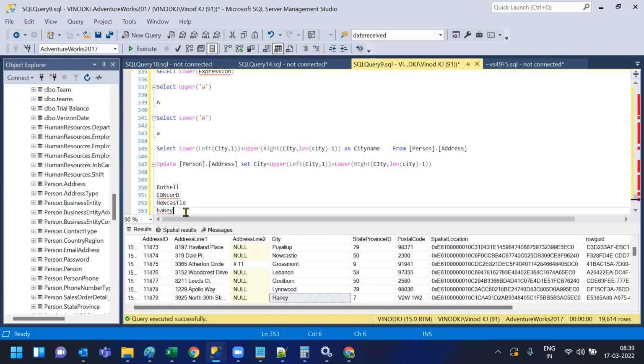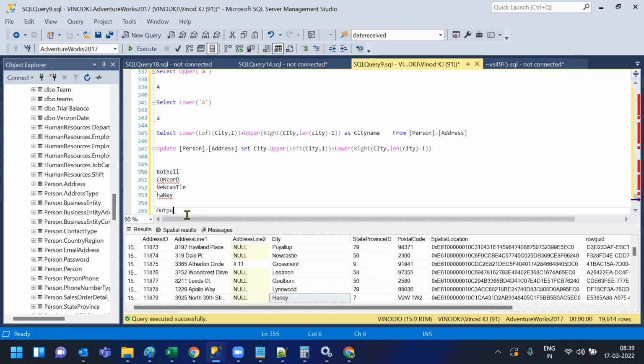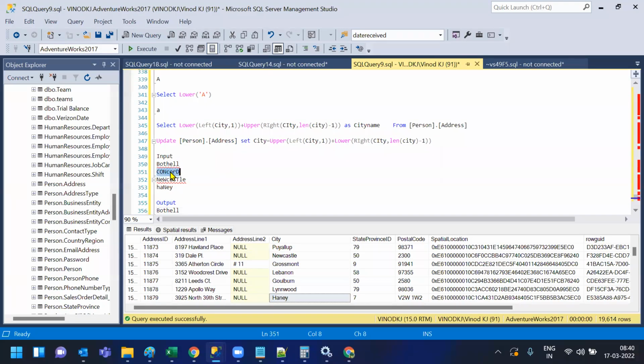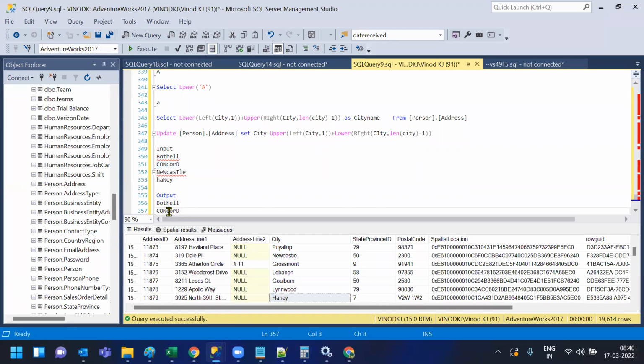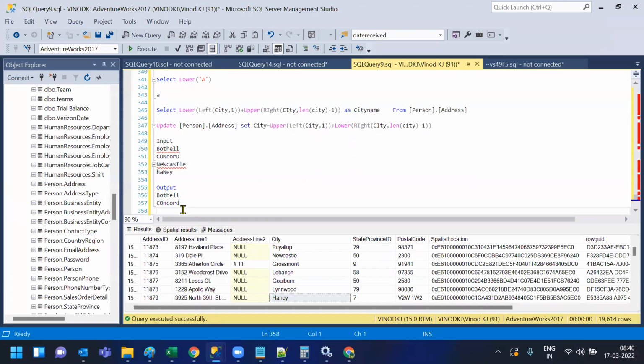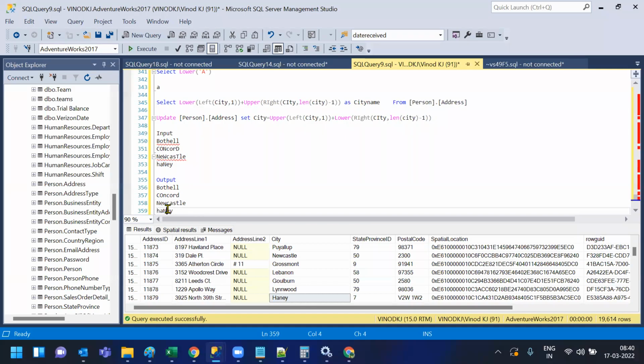Okay, sir. So you try to write down, this is an example, and after this select, how the data would be, the output should be. This is the input, and the output should be bottle, and this should be lowercase, and Newcastle is the output. Okay.